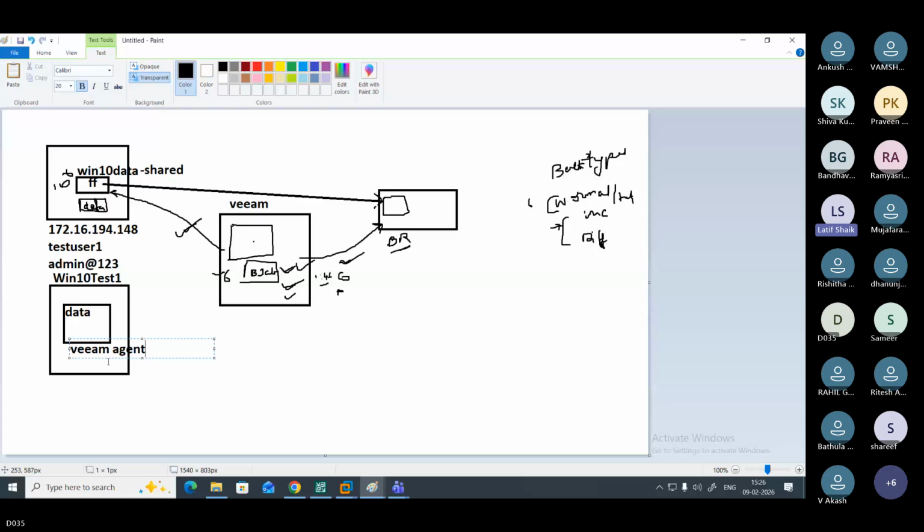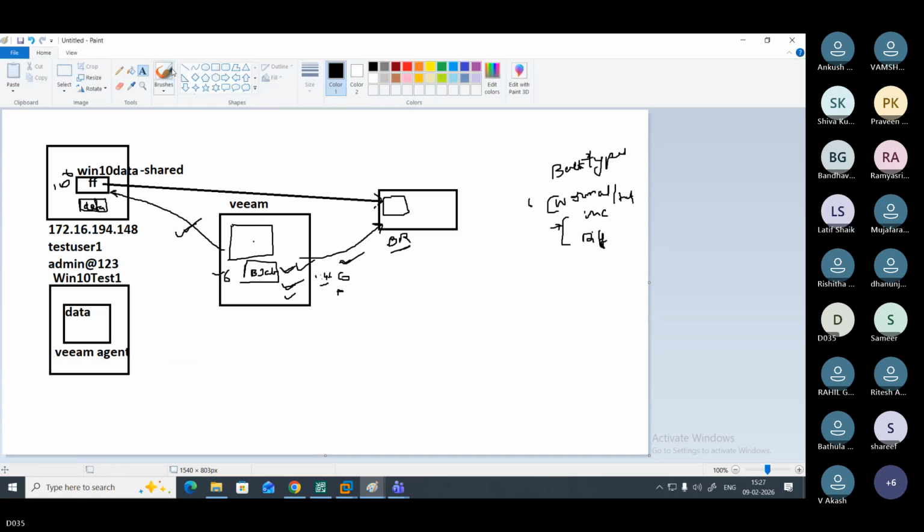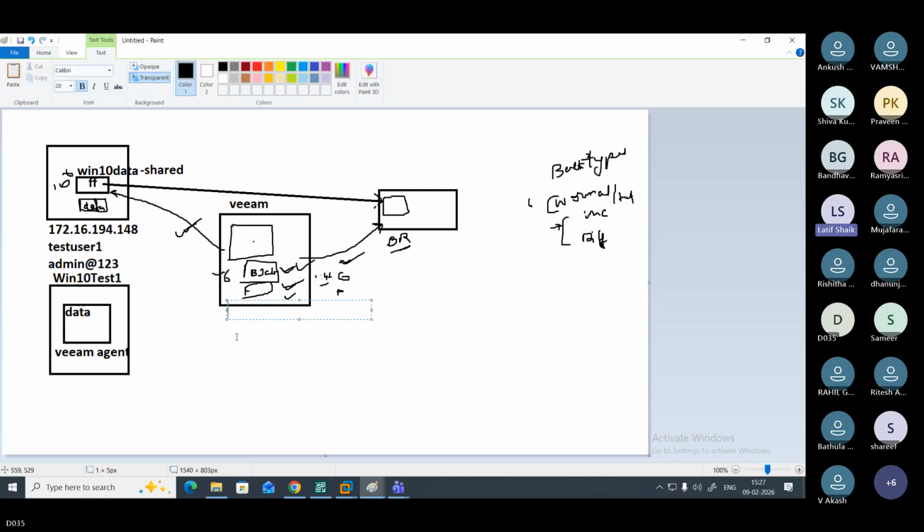To do that, you have to install the Veeam agent in this system. Then from here, we are creating a job. First of all, here we have to create a protection group in this VM software. In there, we have to specify our protection group name.